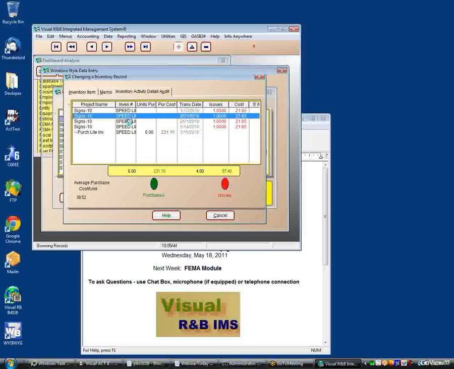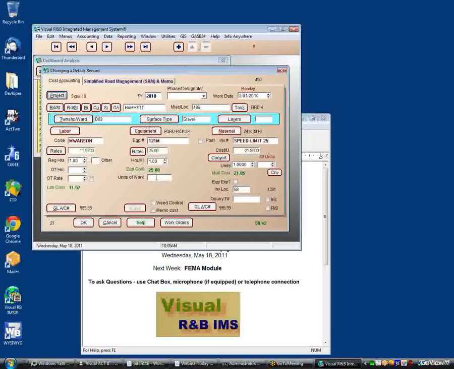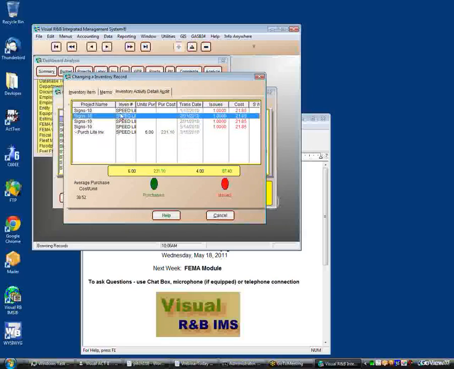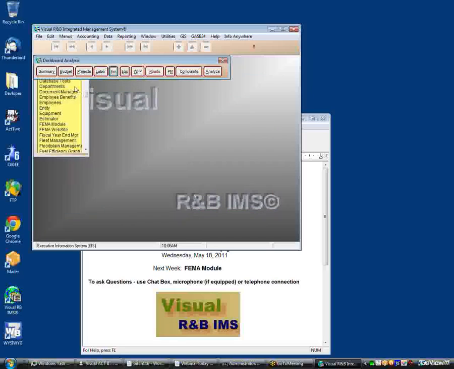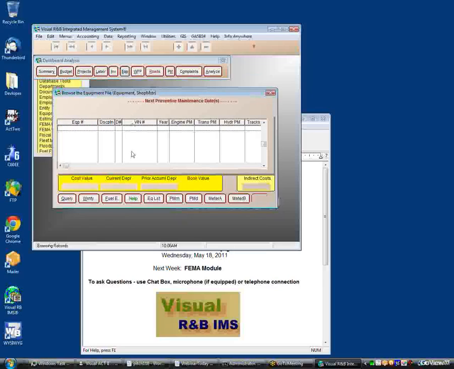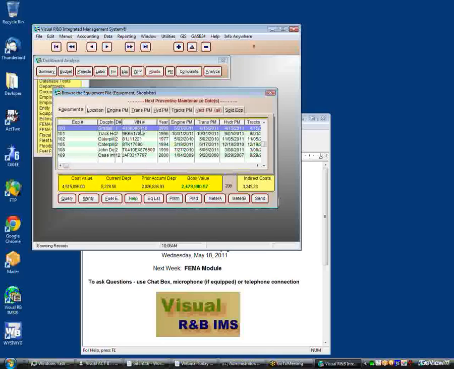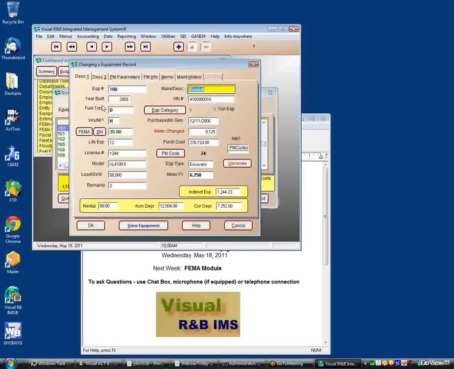You also can drill on down through a specific sign to see where it was used, as well as who installed it, when they installed it, if they used the equipment, and that sort of thing. So you can get full looped information on any particular item that has been used and runs through your inventory system. The equipment button drills down into your equipment. We'll take a look here at equipment 100.